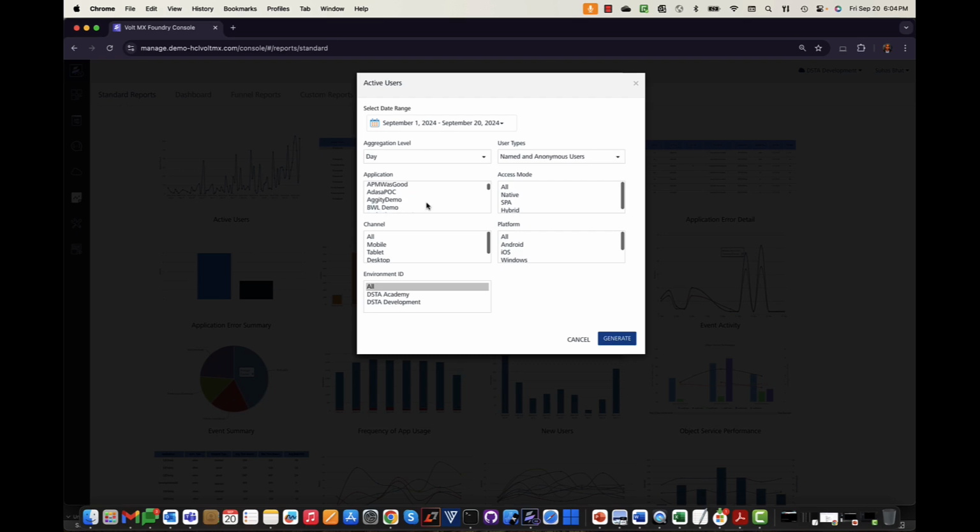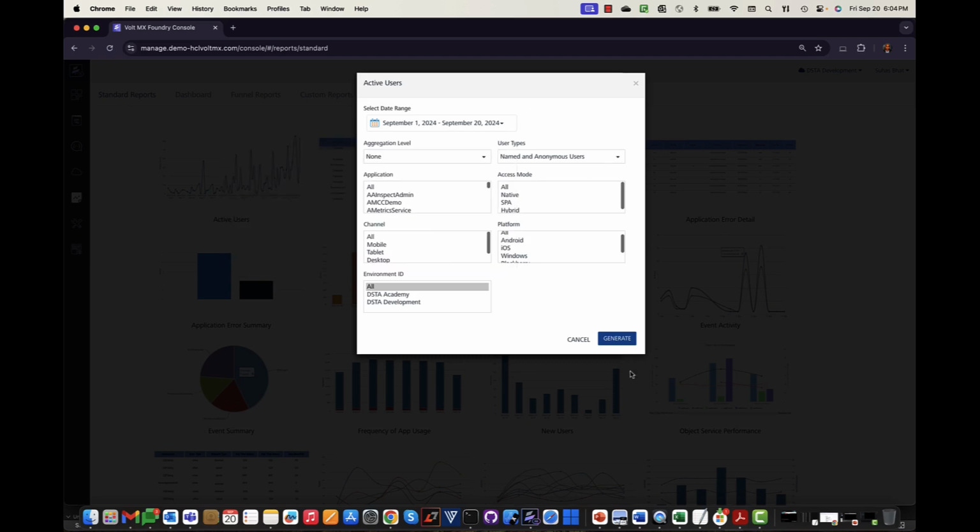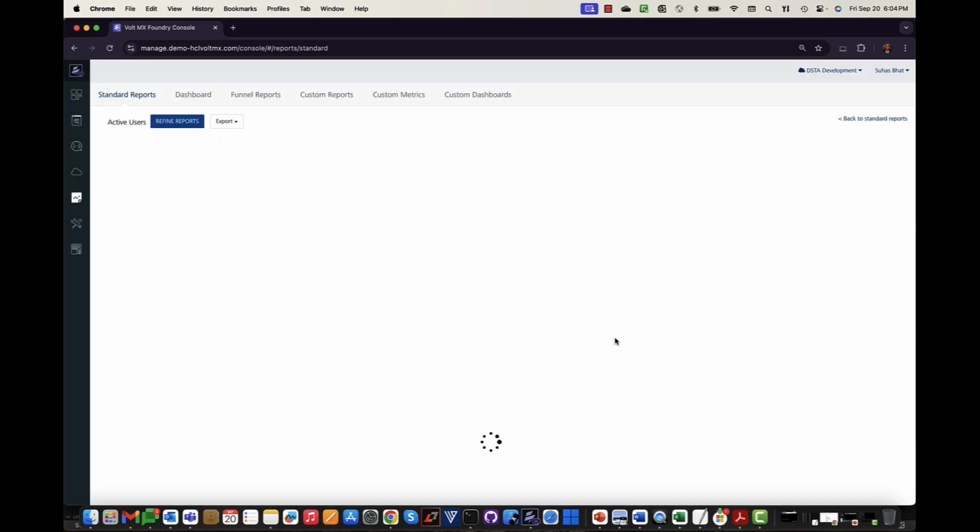You can choose to look at a specific app, or you can choose to look at all apps. You can choose to see only native apps or web applications or hybrid. You can choose to see by channels like mobile or tablet or desktop, or by OS like Android and iOS and Windows, or by different environments that you have. So let me just try to run this one report without aggregation. Of course, I can change the date and time as well here and generate it.